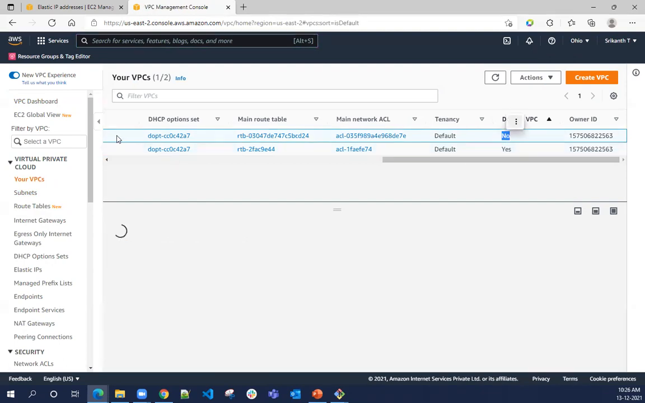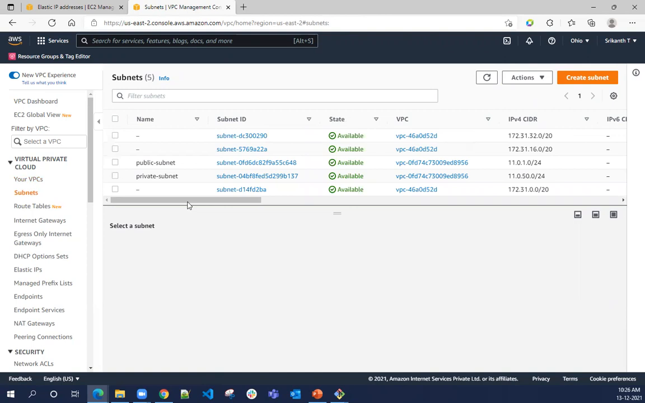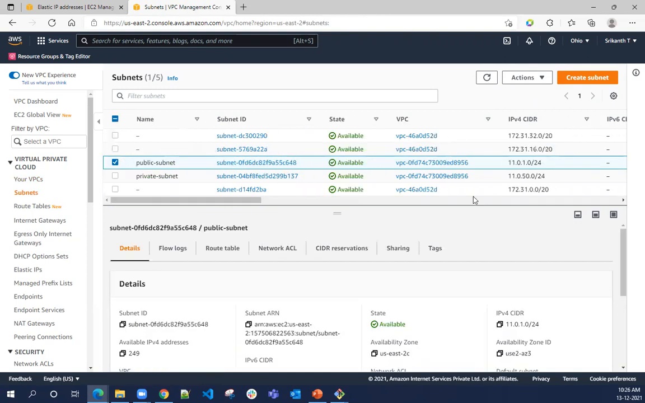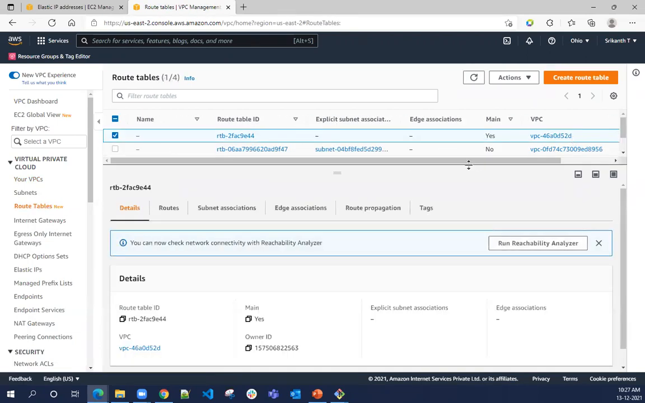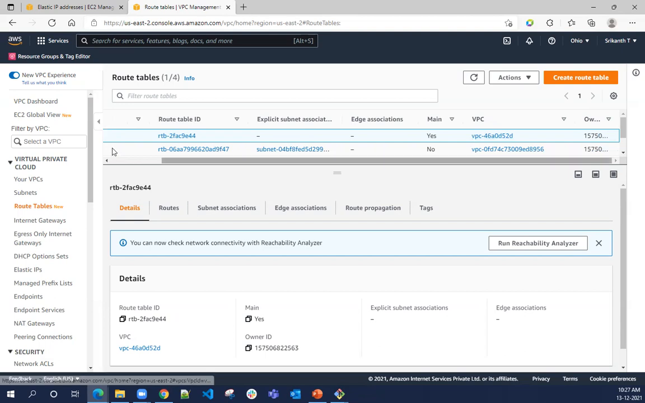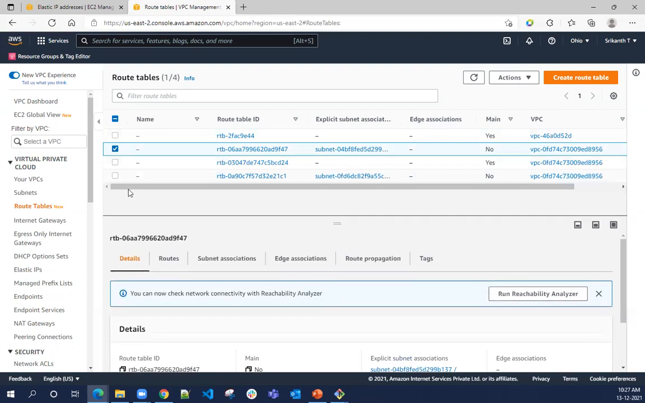Oh, we forgot to put the tag for the VPC. Okay, this VPC ends with 956. And this public subnet is attached with 956 and the private subnet is also attached with 956. When you see this one and go to the route table, the route tables have been created. I have given the names, right, bro, but it is not fixed. We have not created the tags for the route table.